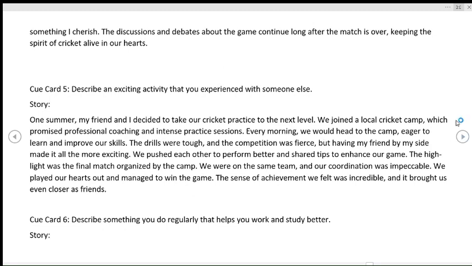Moving on to the fifth cue card: describe an exciting activity that you experienced with someone else. One summer, my friend and I decided to take our cricket practice to the next level. We joined a local cricket camp, which promised professional coaching and intense practice sessions.